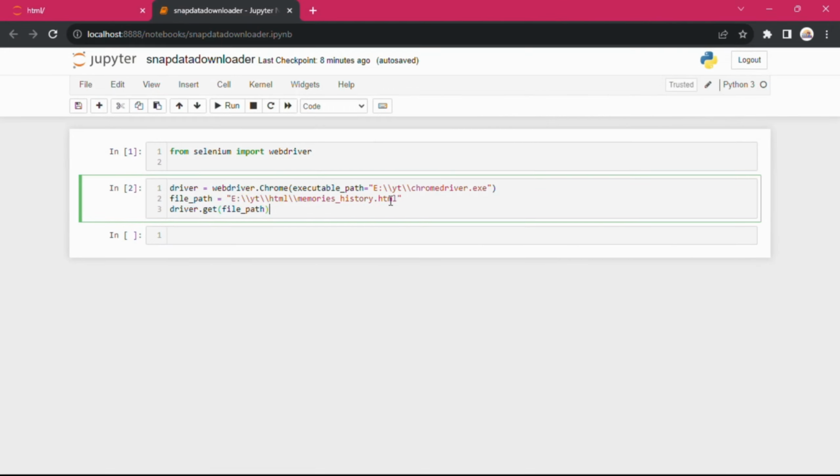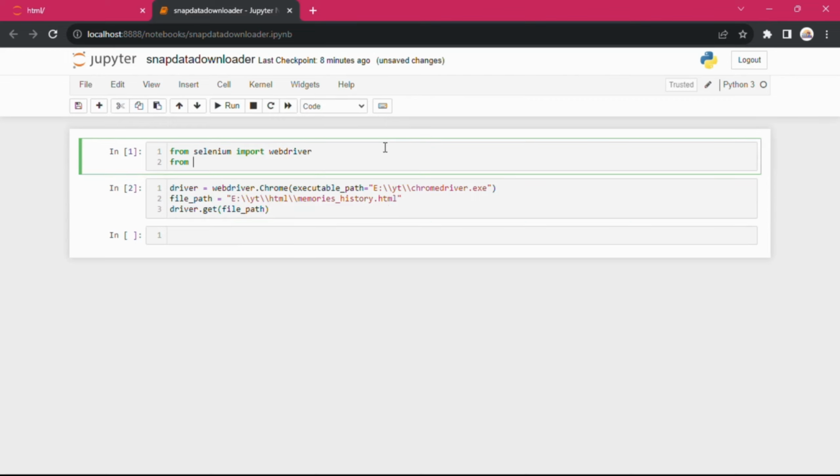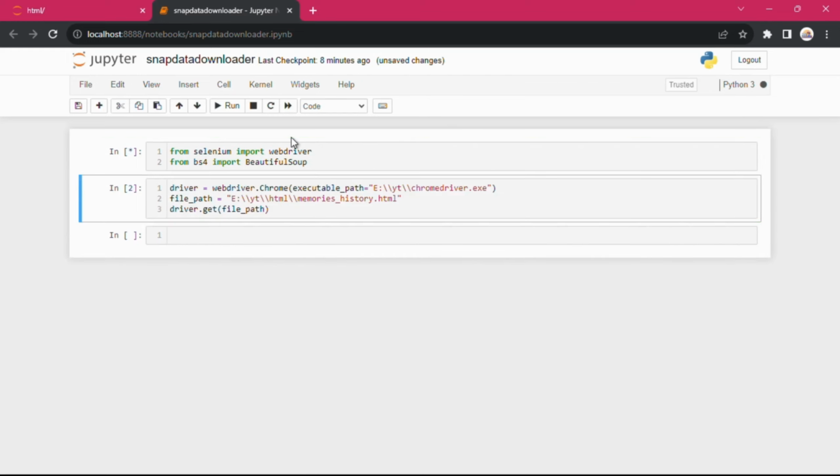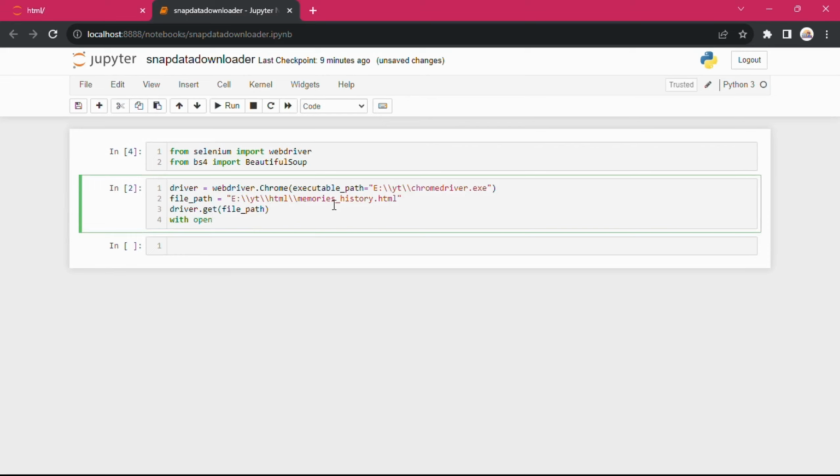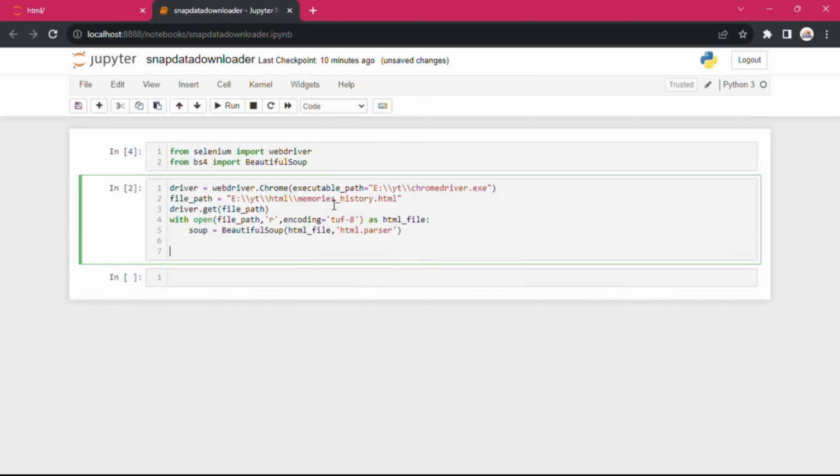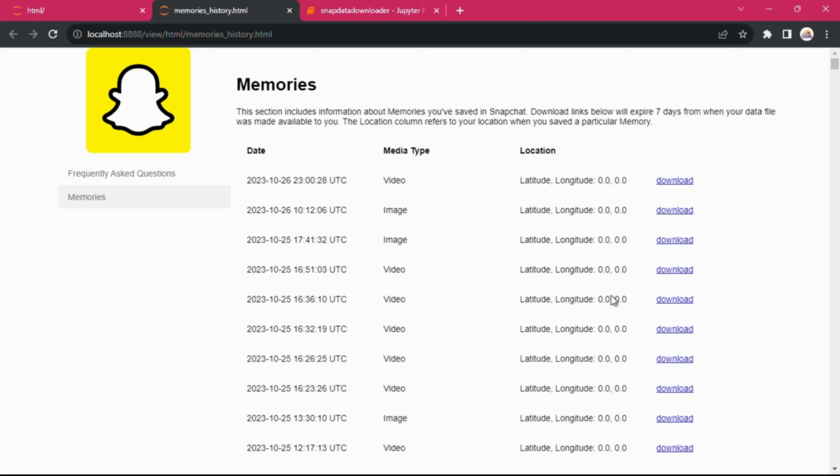Now it's time to fetch all the links in the page. Since we use those links to download our data, we will use Beautiful Soup for that here. So I am importing it. Now we will read this file using Soup. Let's open the Memories History page once. The download option here is a link. Let's fetch all these links.